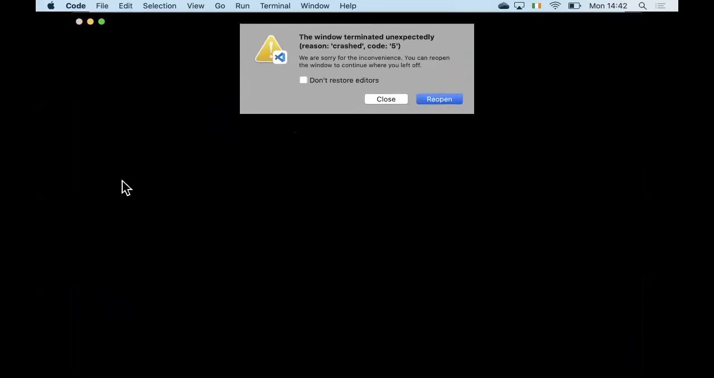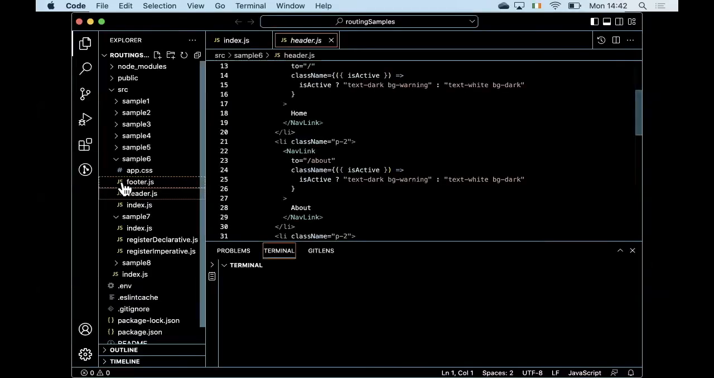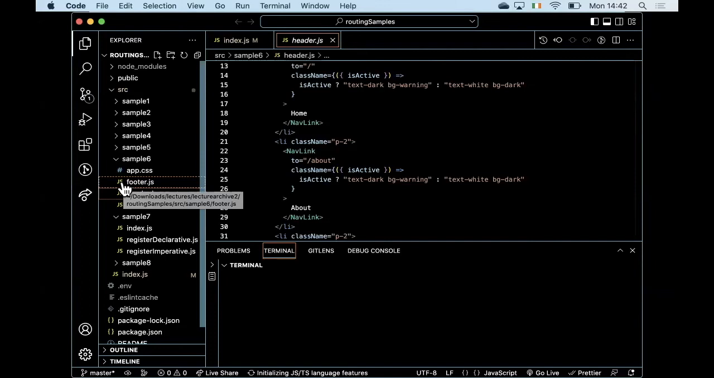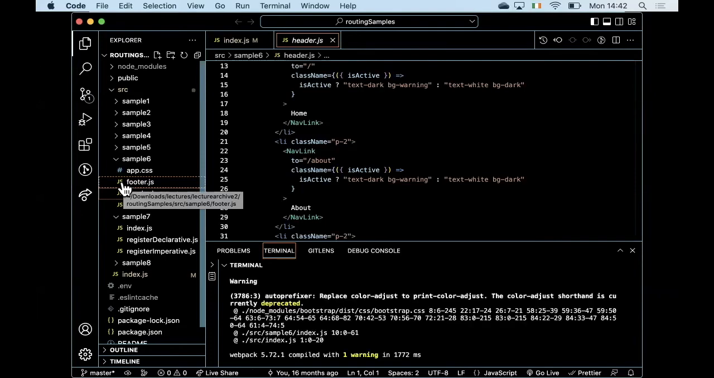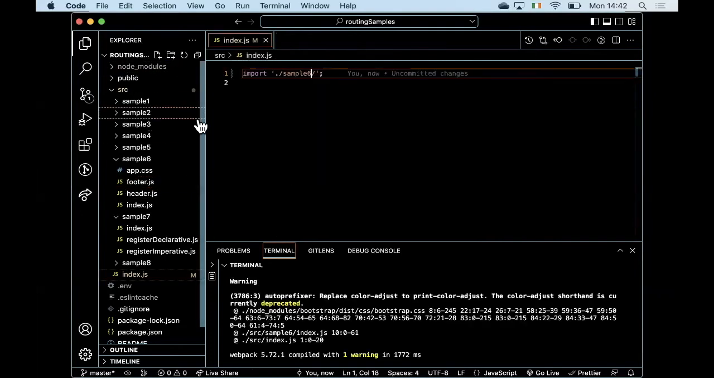Yikes. Every now and again, I don't know if this happens with you, VS Code just crashes and it asks you to reload, but it seems to reload back to the state that you were in before it crashed. So there's no harm done. So I'm up to 7.